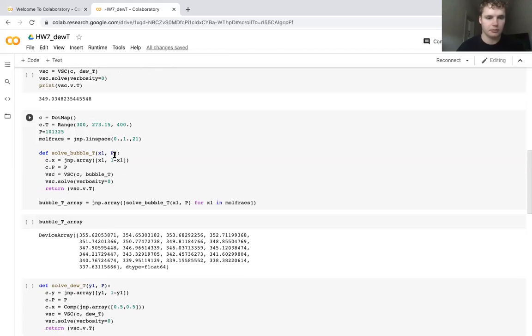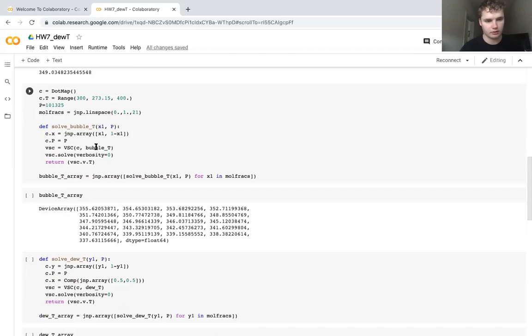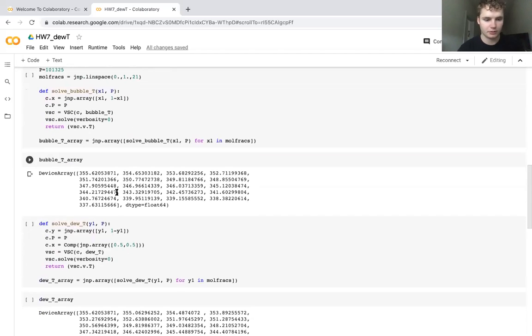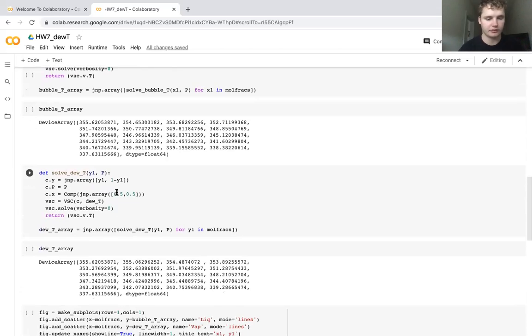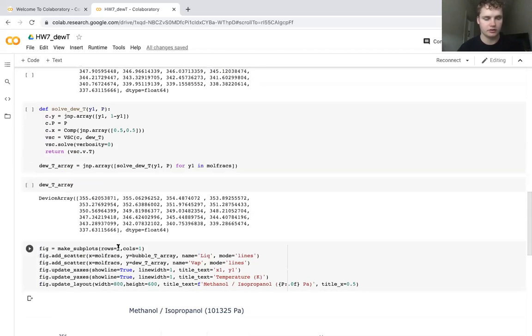And define solve bubble T, and this is basically using the array to solve the bubble down here. Cp equal pressure, vc, return vc. And then the bubble array makes the mole fractions for the bubble T array. And then it's the same thing right here. It's making the mole fractions for the dew temperature.